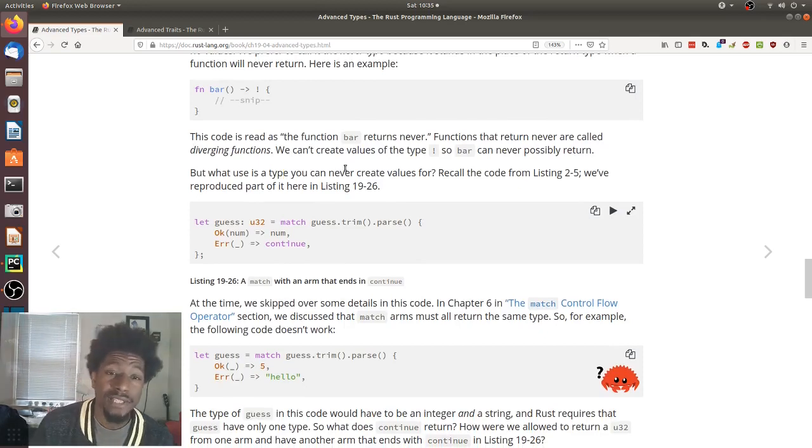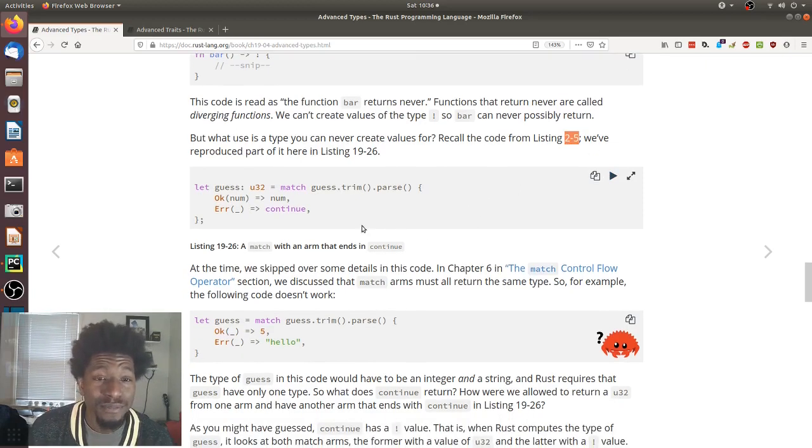This code is read as the function bar never returns. Functions that return never are called diverging functions. We can't create values of the type !, so bar can never possibly return. But what use is a type that you can never create values for? Recall the code in listing 2-5. We reproduced part of it here in listing 19-26. 2-5. That was years ago. But okay. Oh, I think it was the guessing game.